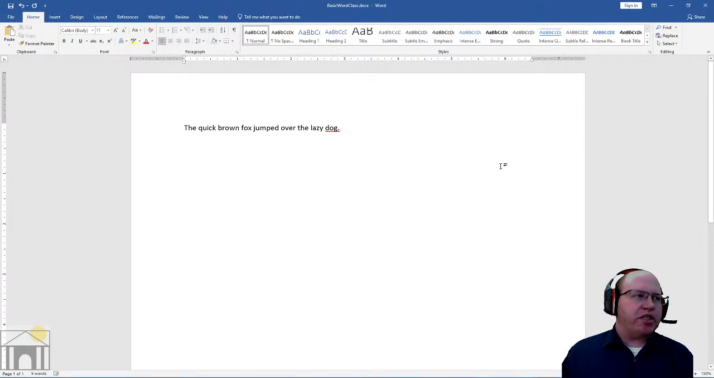You click anywhere in the white space to clear the highlight that you've selected on your text, and then you can continue typing like you normally do into your Word document.